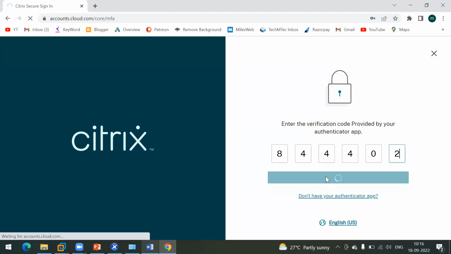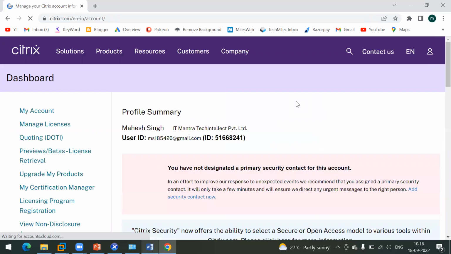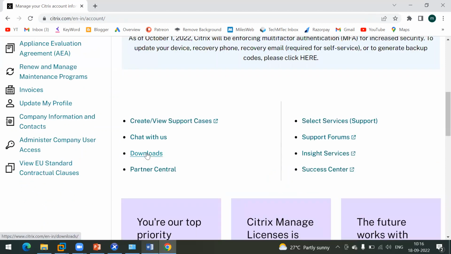Actually, my user account is quite old for Citrix, and I have access to multiple resources. If you create a new account, you will not be allowed to download some products from Citrix. It will ask you to take some kind of subscription. For those kinds of ISO files, I will let you know which applications you have to download.